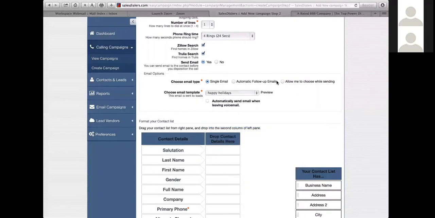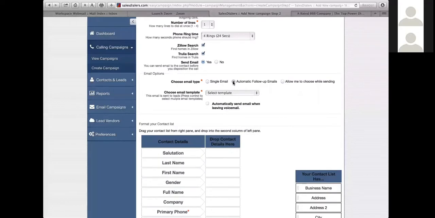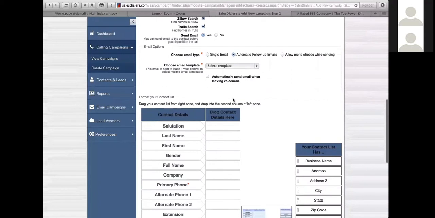Or you can choose "allow me to choose while sending." This gives you the ability to choose up to 3 different email templates, and you can choose live on the fly which one you want that person to receive. Or you can initiate a drip email campaign, and we'll talk more about this later. You can also automatically send an email upon dropping a pre-recorded voicemail message.